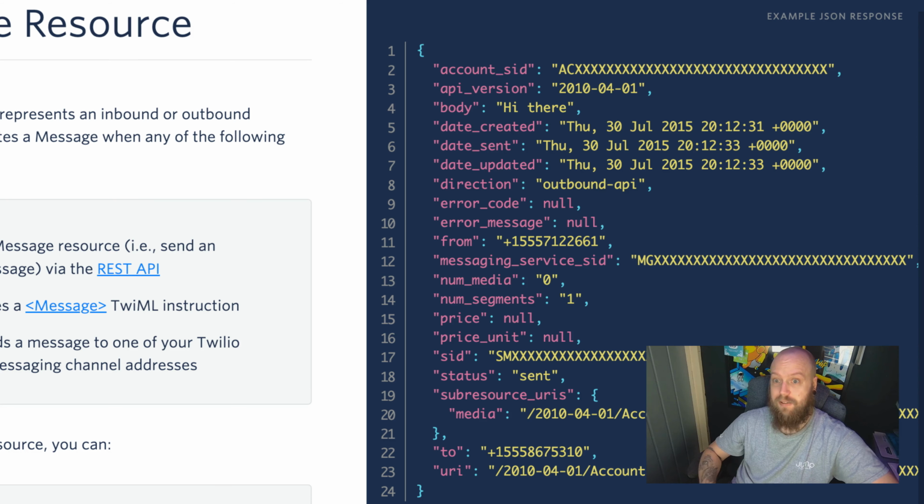I've now sent my message and I'm getting quite a big payload back. I'm getting the account SID back, API version, the body, date created, sent, updated, the direction the message is going, an error code and an error message, who it's from, the messaging service SID, number of media, number of segments, price unit, SID, status, sub-resource URLs, to URI, wow, I just wanted to send a text message.